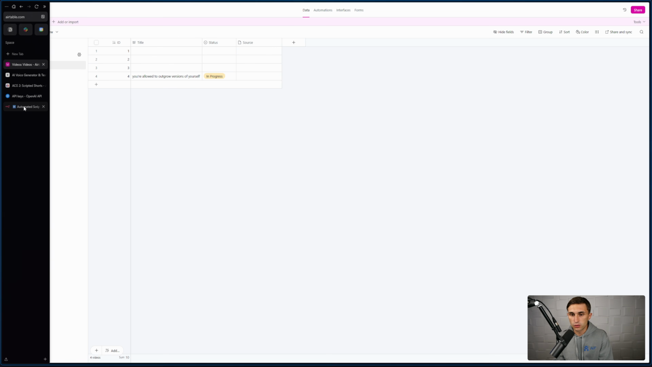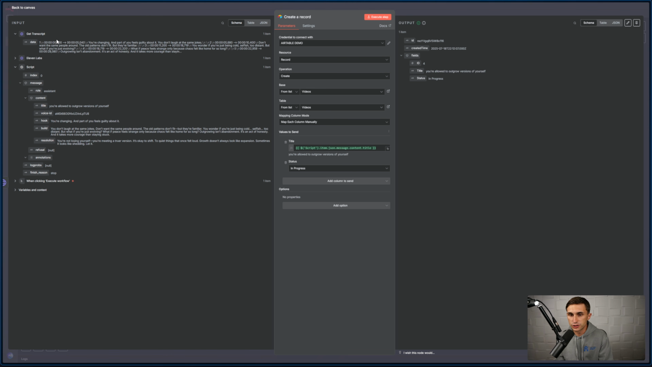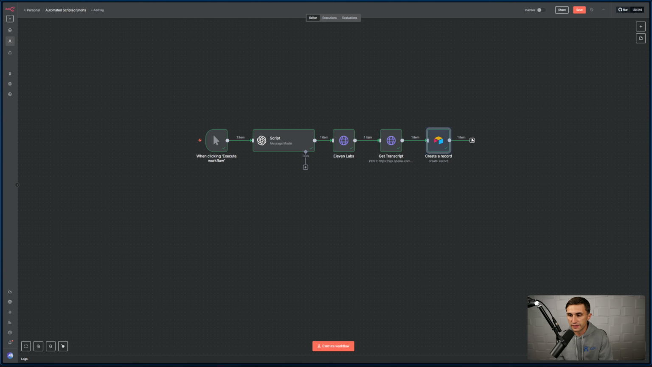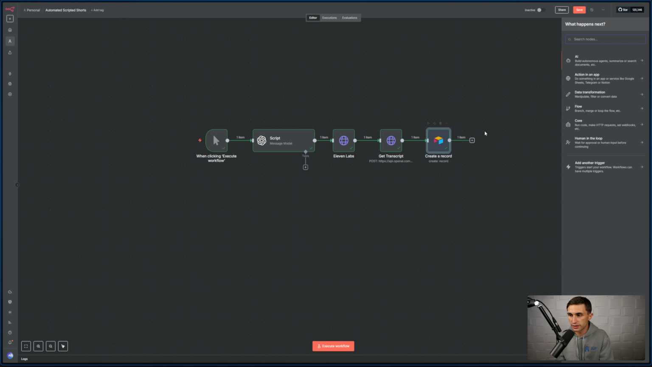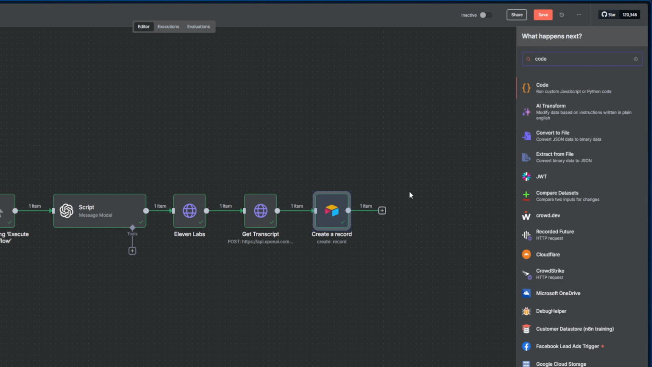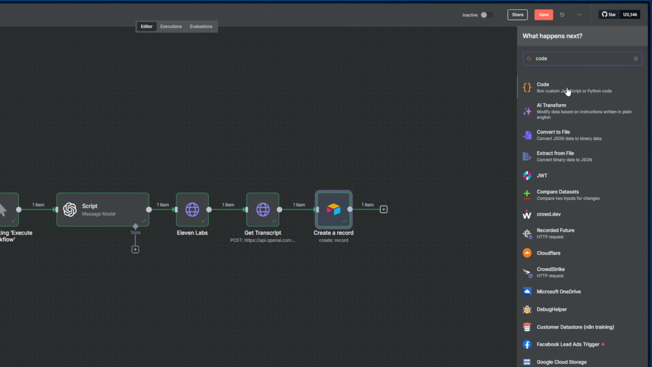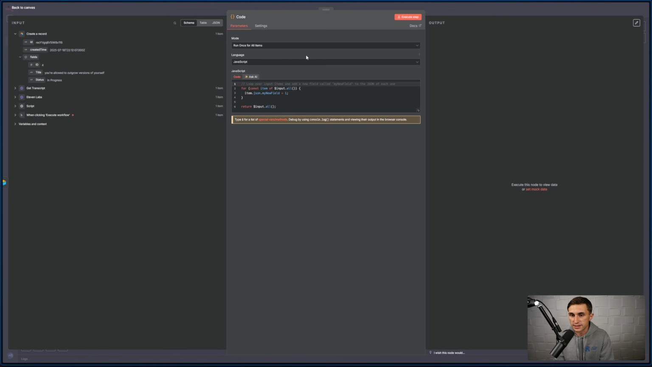Next, let's head back over to n8n and continue with our automation by going back to Canvas. And then I'm going to click this plus button right here, and I'm going to type in code, and we're going to pull in a code node. So this allows us to run code inside of n8n. But don't worry, you're not going to have to write any code because I've provided the code for you.